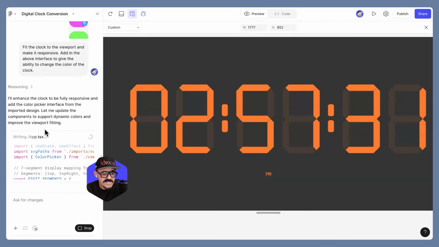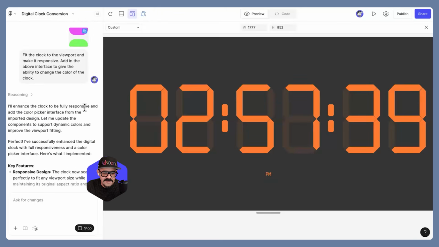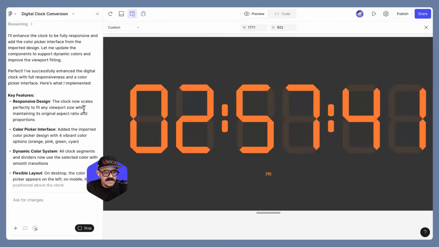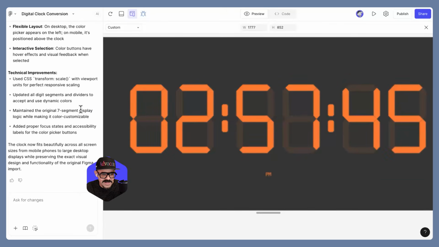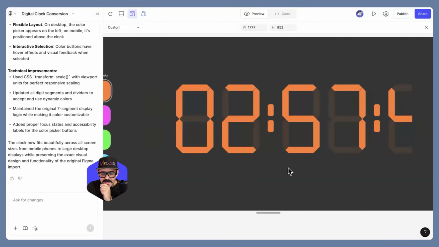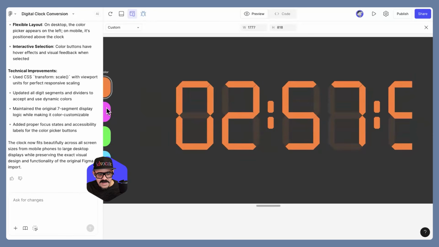All right, so you can see that it's recreating, recalculating. It says it's going to enhance the clock to be fully responsive and add the color picker interface. So it said that it's done it. It's responsive design, color picker interface, dynamic color system, flexible layout. The other thing that I would say here too, oh, we're close, no cigar. It does pull in the colors.